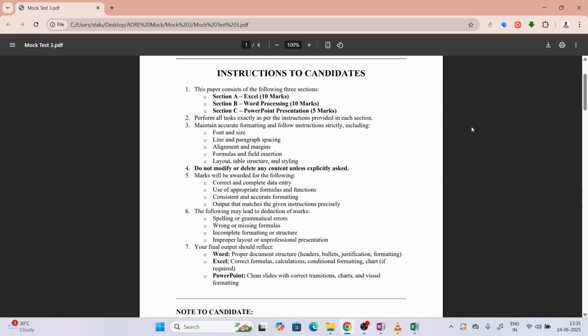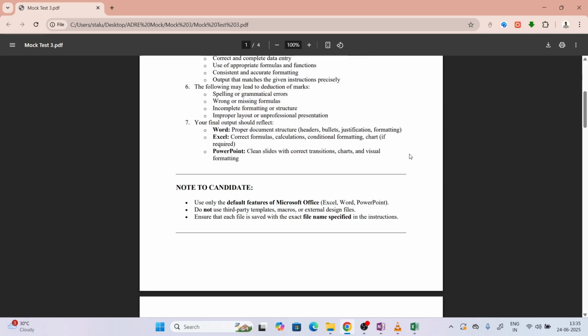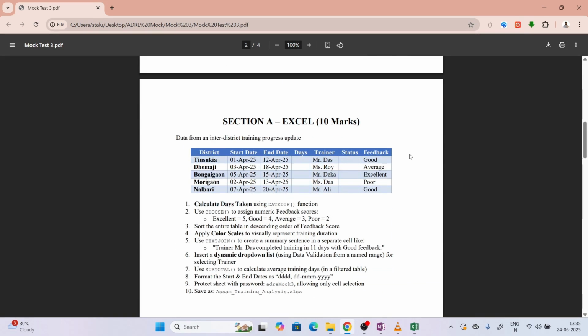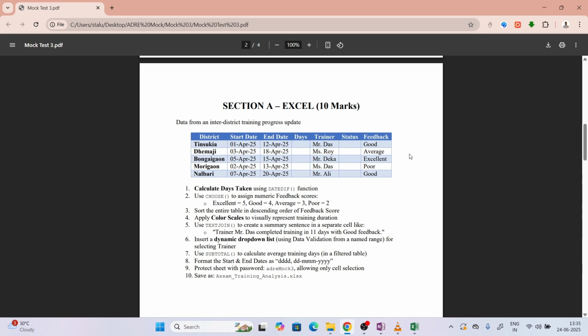There are some instructions to the candidates. I have discussed the instructions in detail already, so if you're new, I highly suggest you watch mock 1 and mock 2. Just giving an overview, we have three sections, section A, B and C. A contains Excel for 10 marks, B word processing for 10 marks, and C PowerPoint presentation for 5 marks. There are various points mentioned; I recommend you go through them properly one by one, and go through that video, which will be enough. We will start with our first section, section A, Excel, containing 10 marks.